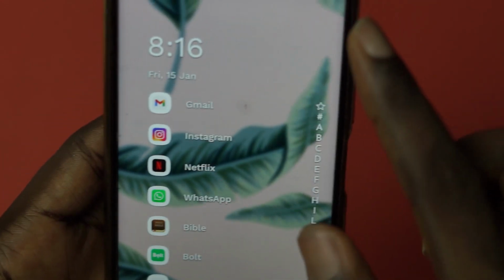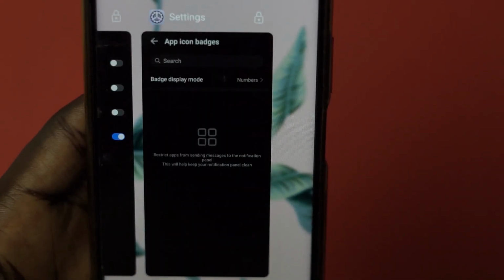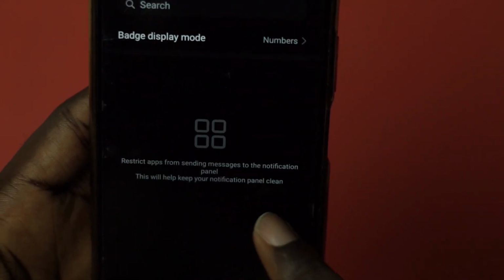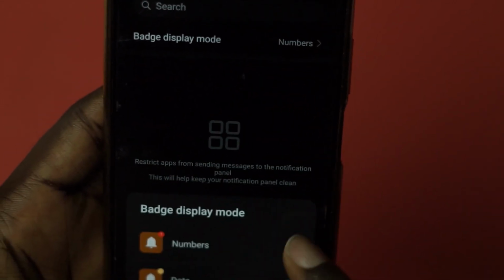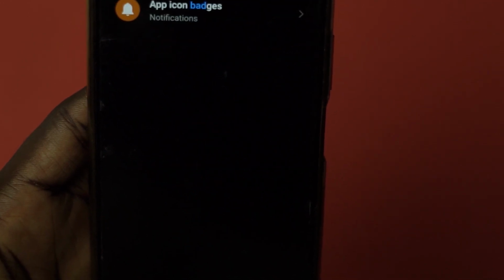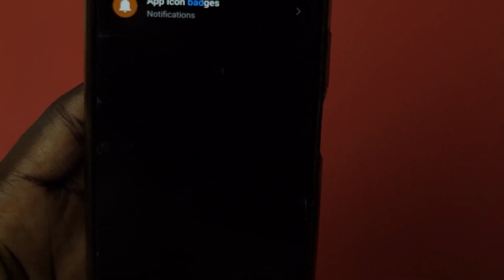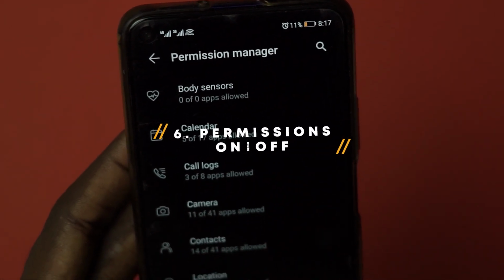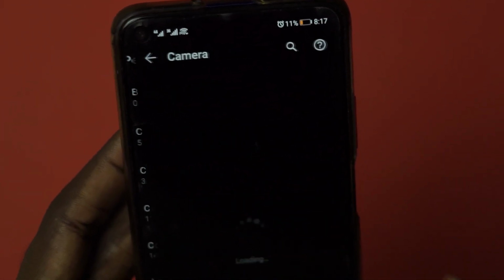It just tells you that you have a new unread notification. But if you want to see the number of unread messages or notifications, I think that you should change it from the dots and then put it to numbers, and then it really, really helps the user experience. Now the next thing is to turn off app permissions where they are not needed.